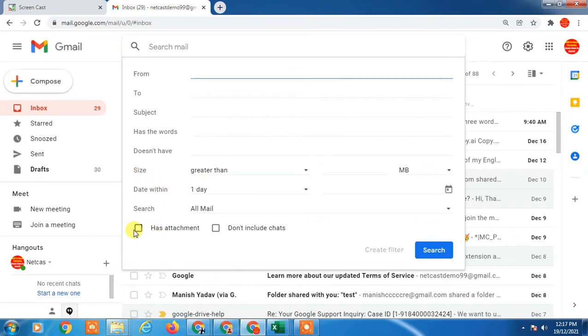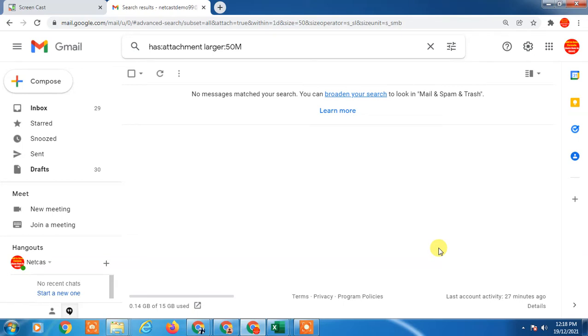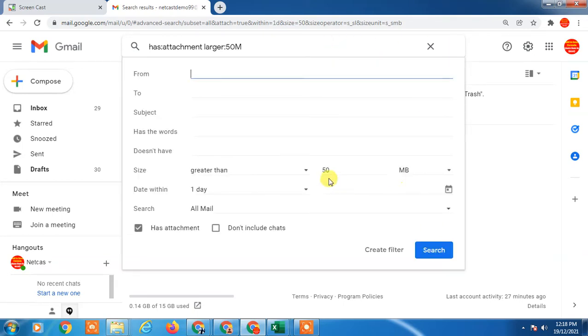So here click on has attachment, and for size you have to select greater than or less than. Here you can select MB. So if you want to find emails greater than 1 GB or 500 MB, just click on 500, or maybe you can select 1000 MB or 50 MB. You can find the above 50 MB emails here. So just search.